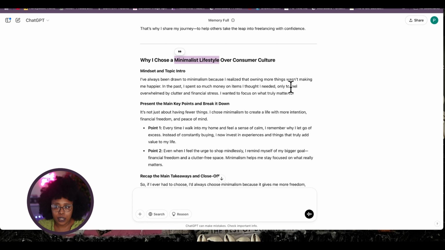It says here, only to feel overwhelmed by clutter and financial stress. Personalize this instead of saying financial stress, only to feel overwhelmed by clutter and trying to get my bills paid every month. Just those little tweaks to make it sound more like you and how you would specifically talk.